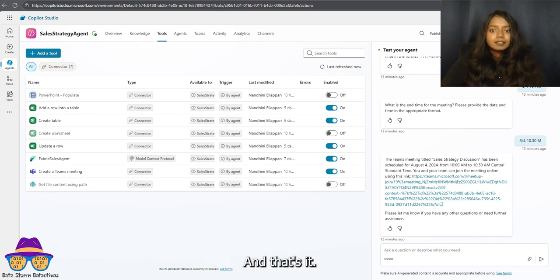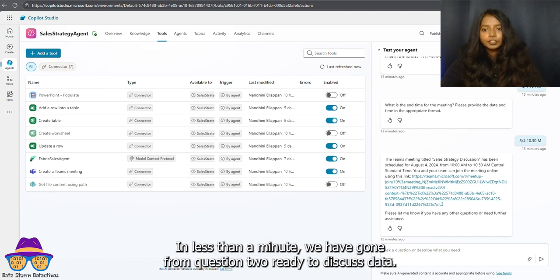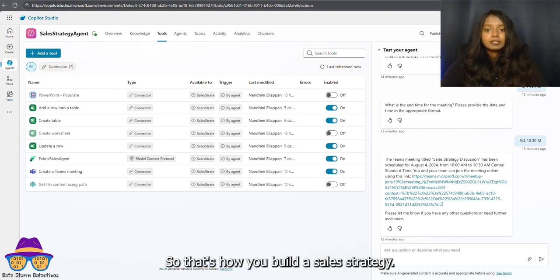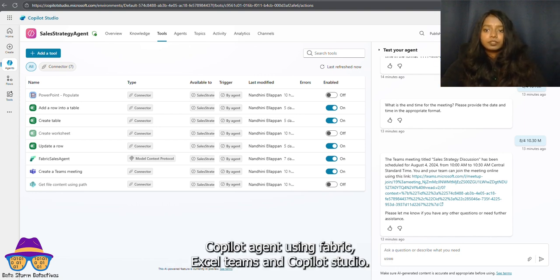And that's it. In less than a minute you've gone from question to ready to discuss data, and you didn't have to copy a single cell or switch between 5 apps. So that's how we build a sales strategy Copilot agent using Fabric, Excel, Teams, and Copilot Studio.